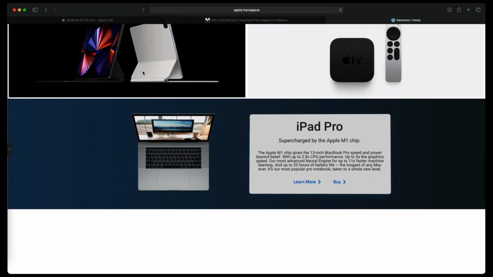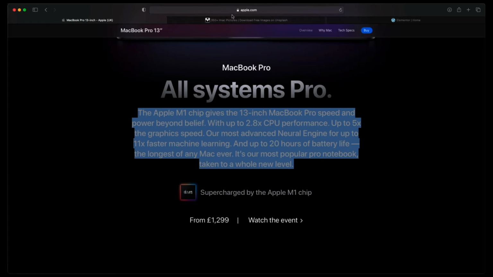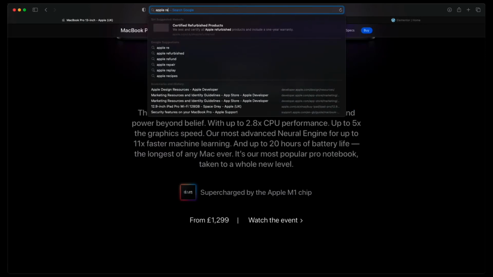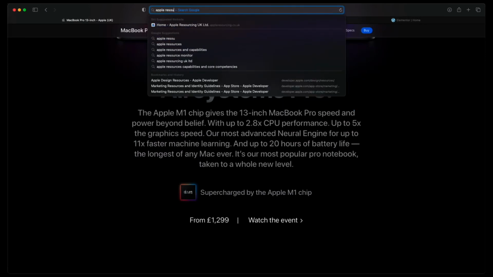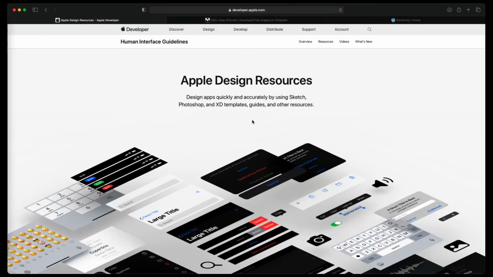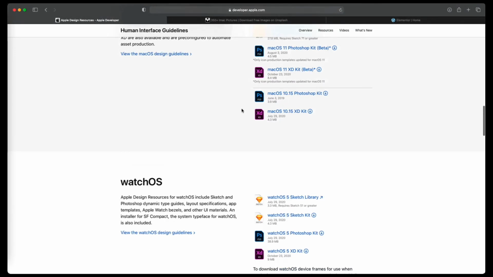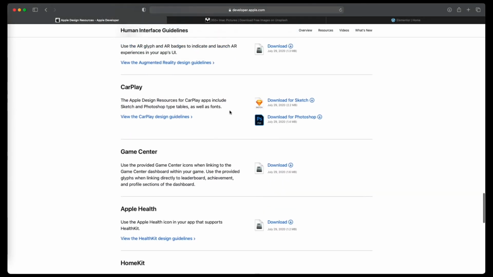And if we wanted to, I'm actually going to carry on the tutorial here. So I'm just going to go to Apple Resources again. So I think I just typed Apple Resources. And then Apple Design Resources just here. And then I think, where did I find it?